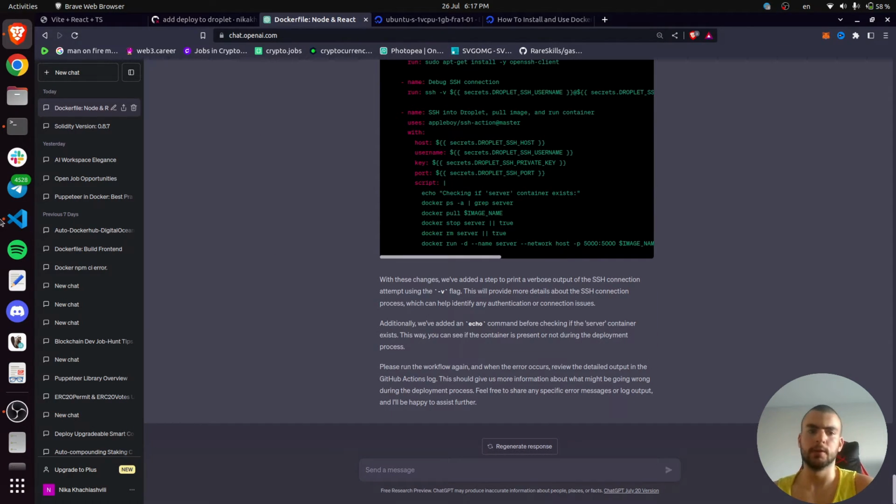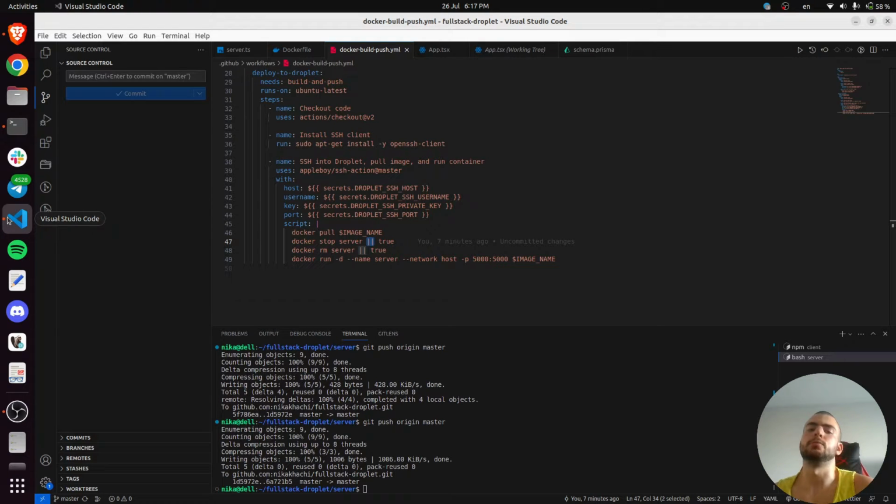No. Okay, what we can do here, we can just run some demo server. So what I will do here is at first deployment, I will just remove this script so it only creates the container, and after the first deployment I will get it back.